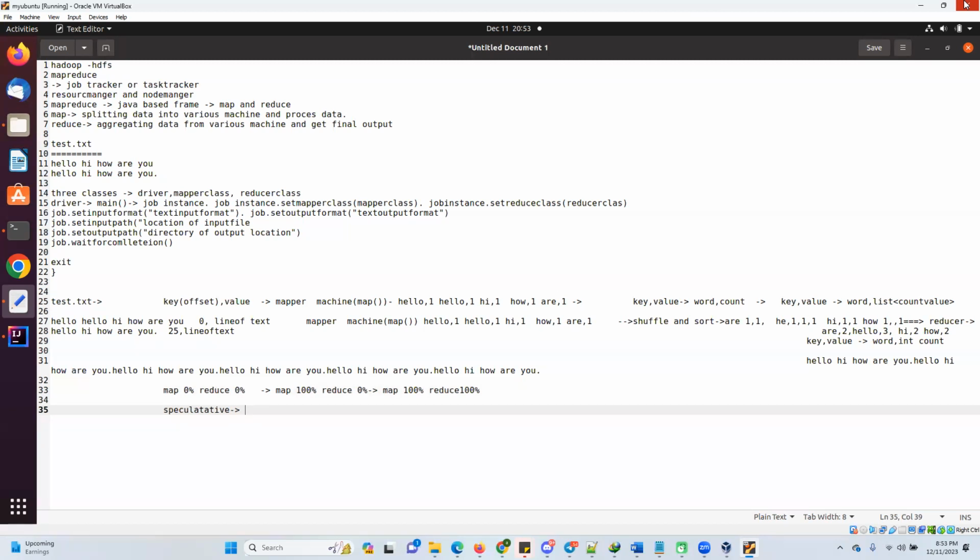Speculative execution is a concept, but this property we have to enable, because we don't want it every time. Otherwise it will be unnecessary overhead. If my job is running fine, why do I need speculative execution? This is for special scenarios, where the MapReduce framework will find automatically if any thread is becoming delayed or slow.